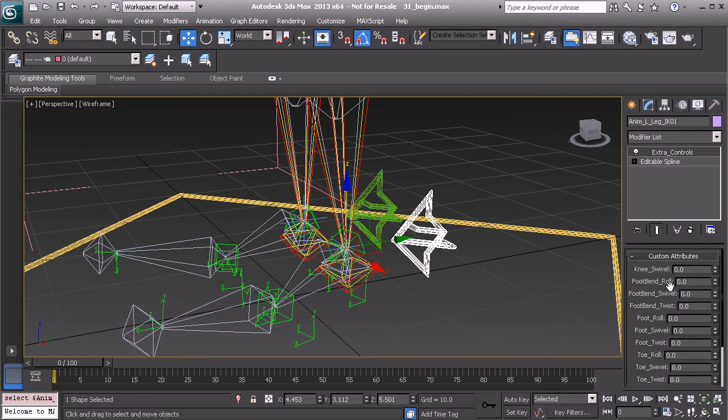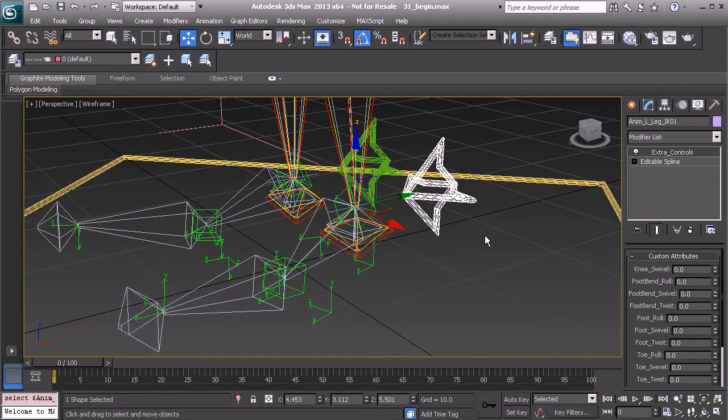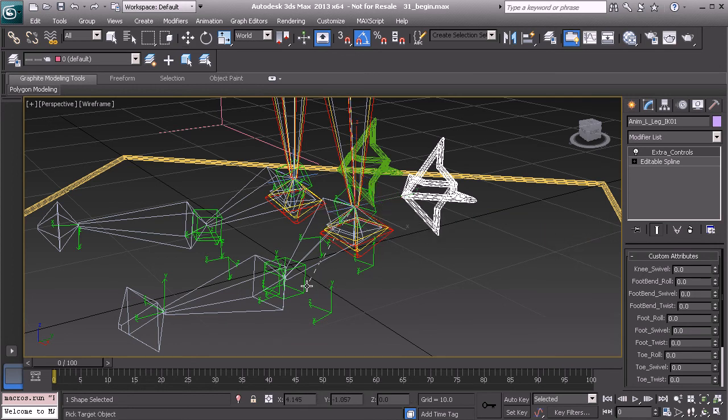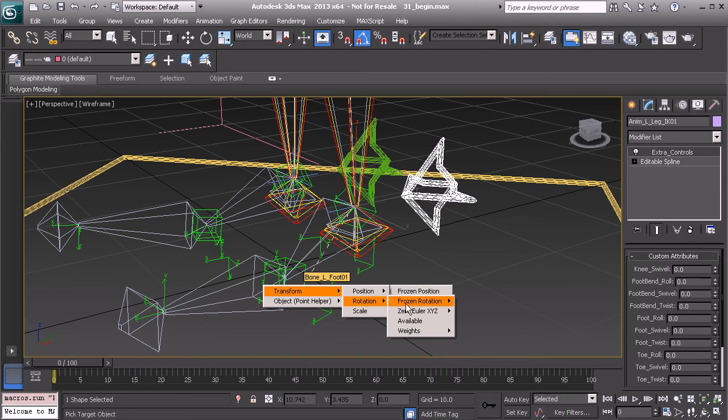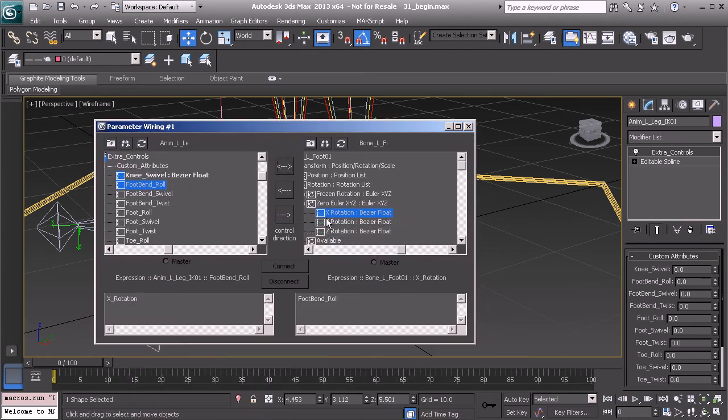Let's go ahead and start to wire the other parameters. So I'll go ahead and grab the leg control, right-click and choose Wire Parameters. We'll choose Modified Object, Extra Controls. Let's go ahead and find the foot bend roll channel. Let's go ahead and find our foot bend helper. That's the box helper here. Let's go ahead and click on that. And that's going to be Transform, Rotation, Zero Euler. And I'm going to tie this to the x-axis. I know that axis isn't the roll axis, but I'm just going to go ahead and tie to that axis just to show you how to edit the expression if you ever need to.